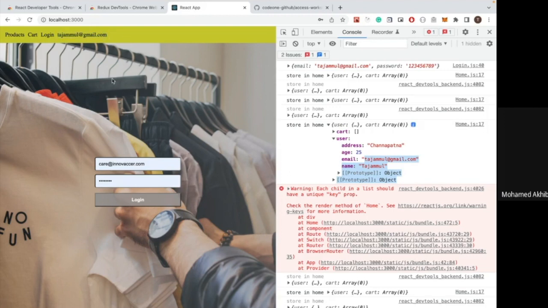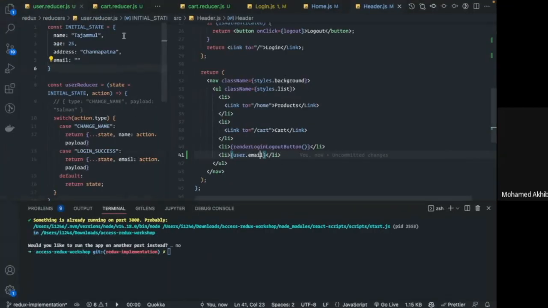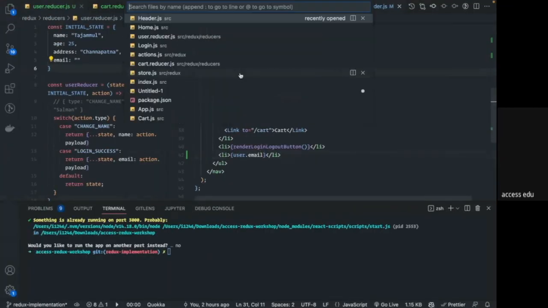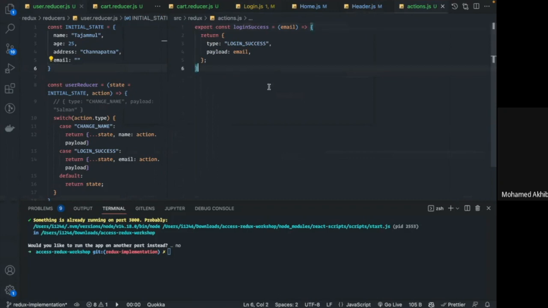Go ahead. We need to create another action. Yeah. We need to create another action where we clear that particular initial state.